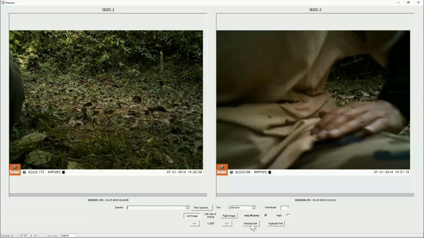We can remove a pair, so personally, I don't import all the empty images. If I want to remove those images, then I just click on remove pair, and I don't have to enter those anymore. And they're not going to be imported. I can also duplicate a pair. If I have two species in an image, I want to duplicate it, or two individuals of a species where we're going to identify individuals, and I can enter different information for those images.